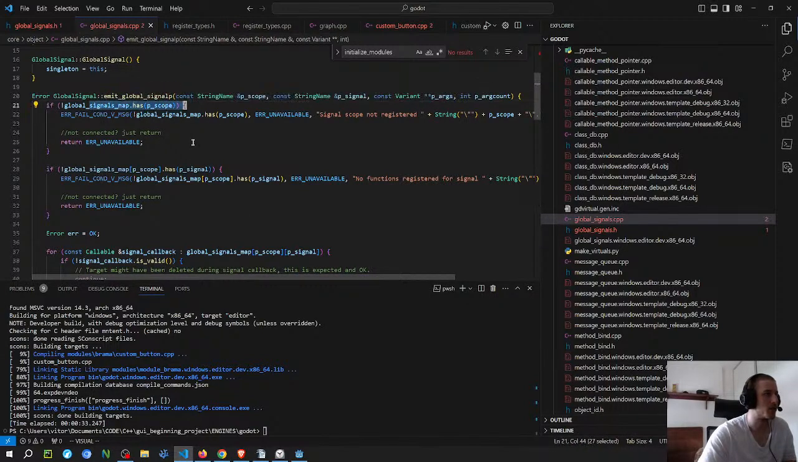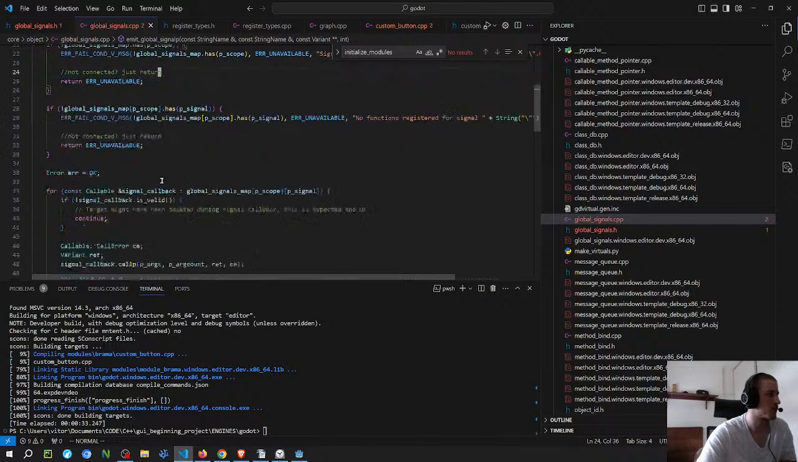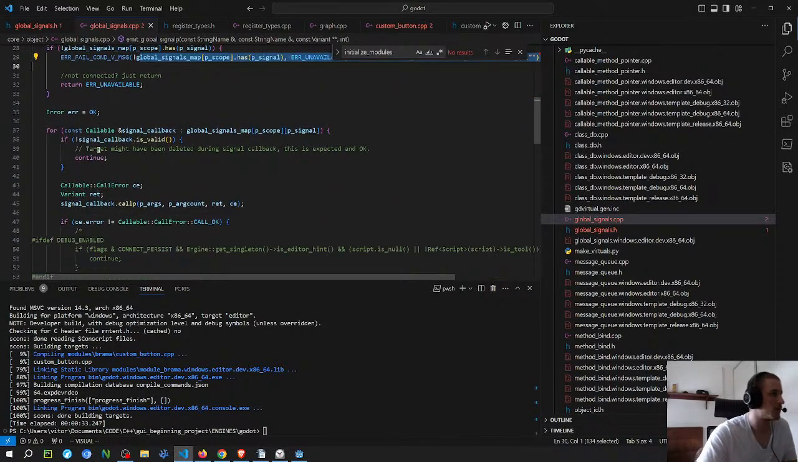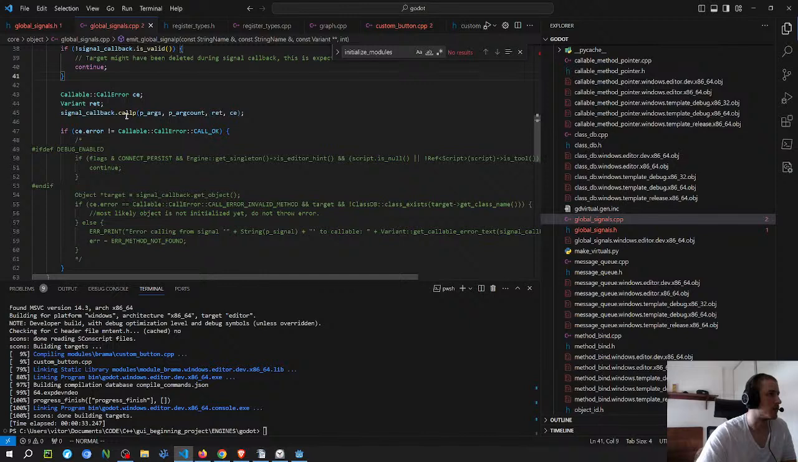And this is basically copying from the way Godot works. If there isn't the scope or the signal, it's just going to return unavailable. So basically not do anything. And maybe throw this error message here, but I don't remember really well. But if there is, then it loops over the callbacks that you have on the list there. So it accesses the nested hash map from scope, then signal. That returns the list of callbacks, and then it iterates over the list, where each one is going to be a callable. Checks to see if it's valid, which is the same thing that Godot does, and then it calls here.